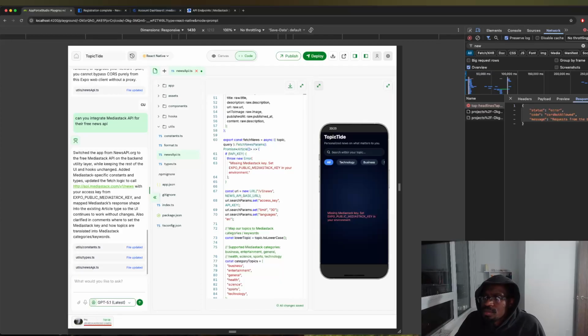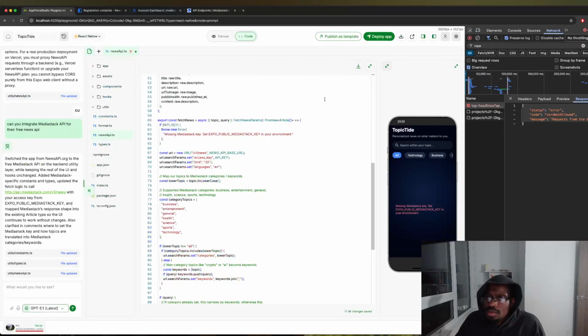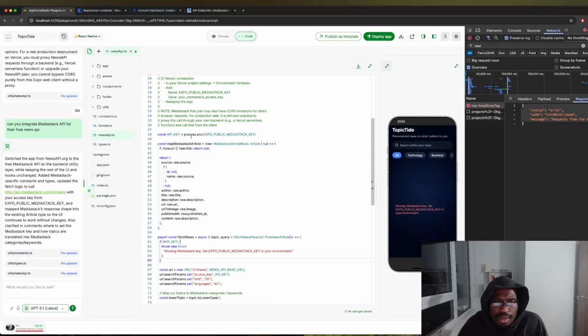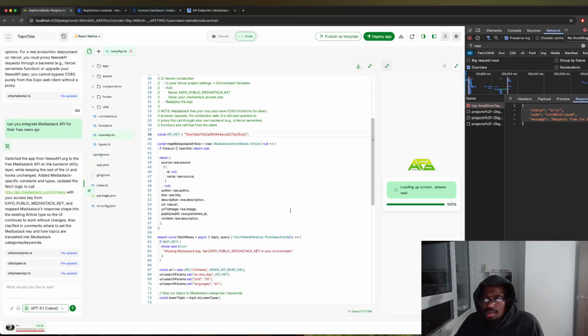I'm going to do this. I am going to get my environment. Where's the API key? I'm going to do this. Don't tell me what to do. Do what I want you to do.